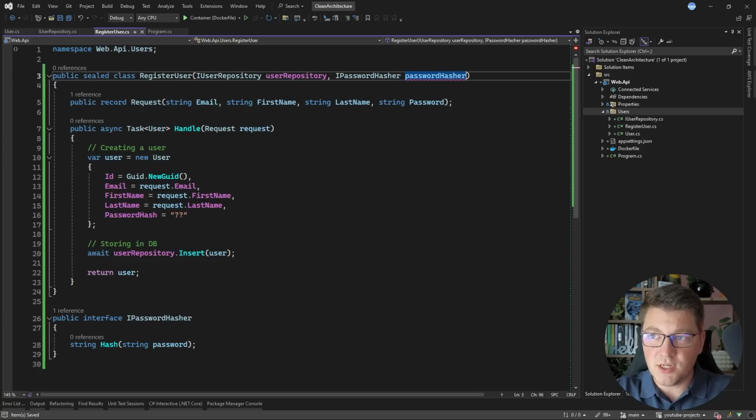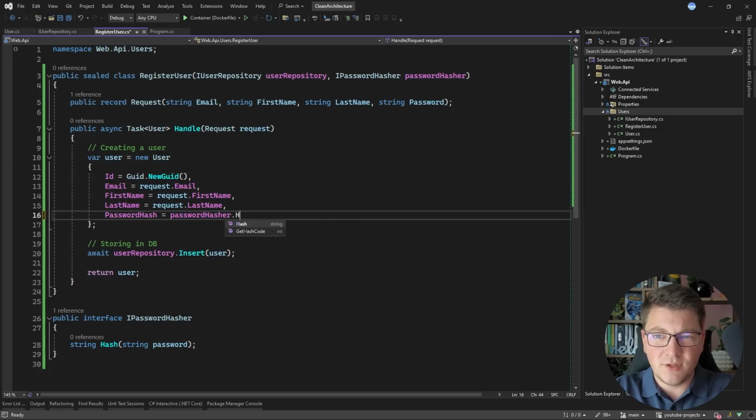So let's go ahead and inject this through the constructor, and I like using the primary constructor feature inside of my use cases because it makes my classes more concise, and I'm really not concerned with the fact that these are parameters and you can assign values to them.